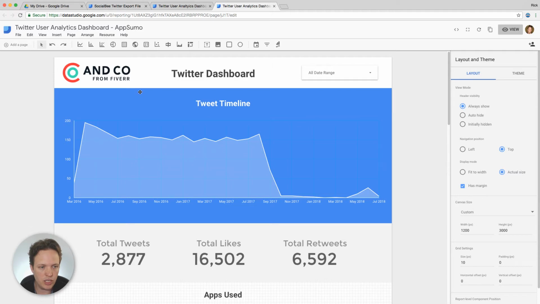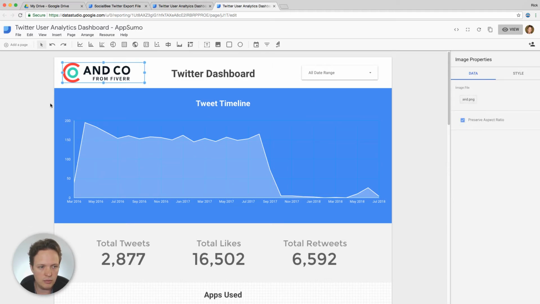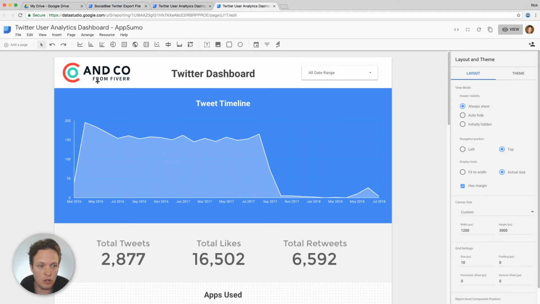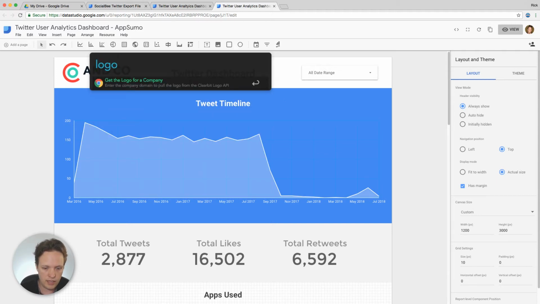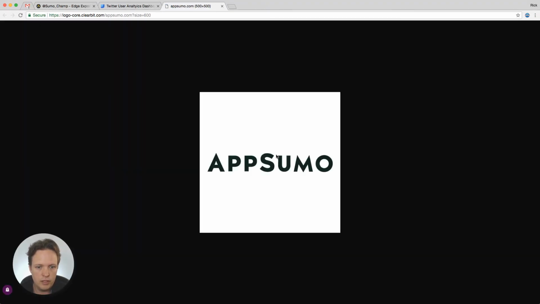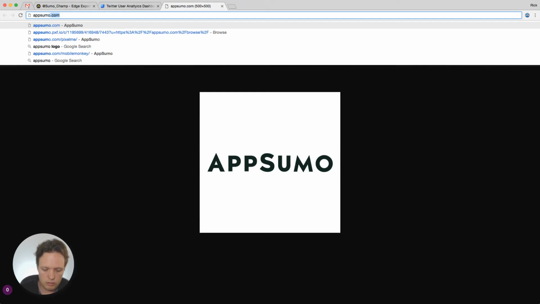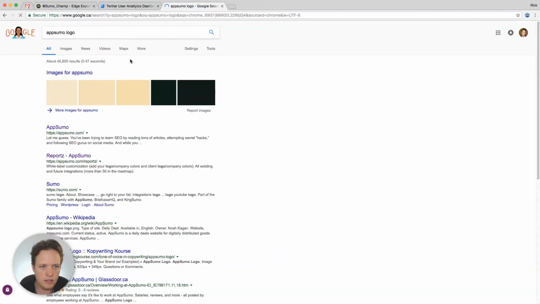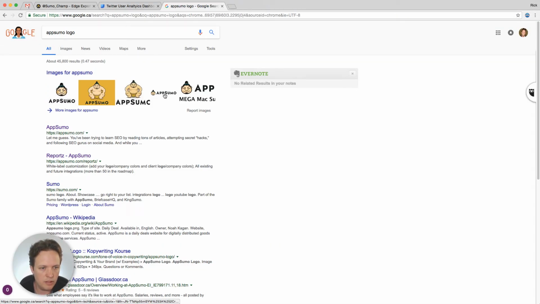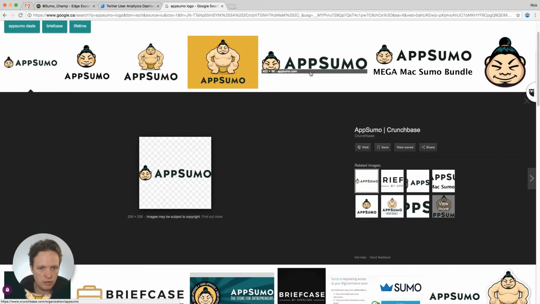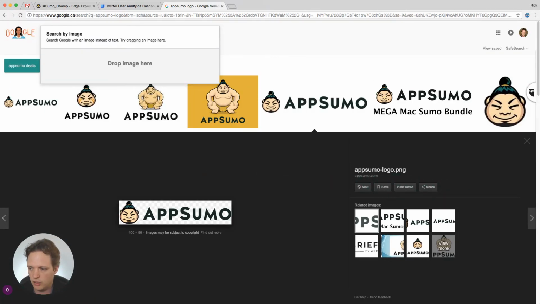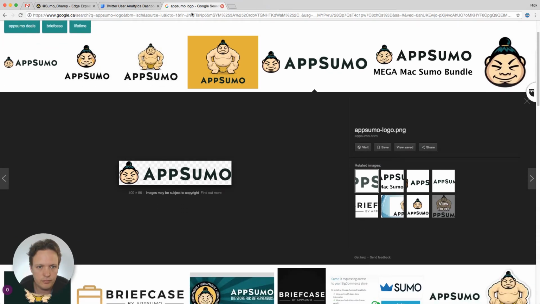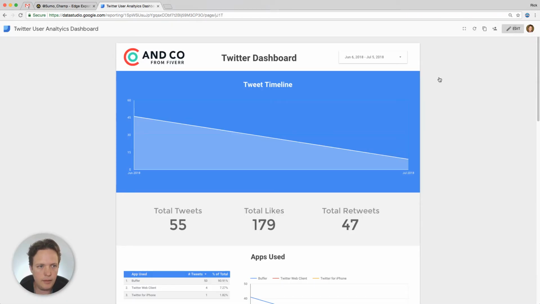Well, I guess we should change the logo here so that people notice. Like I said, put either your company logo here, or your client's logo, or the account that you're analyzing. So we'll do AppSumo. That's not a great logo to fit on this page, so instead we're going to grab this. This one looks like a good shape. There, this one's even better. All right, so I'll make a copy of that.